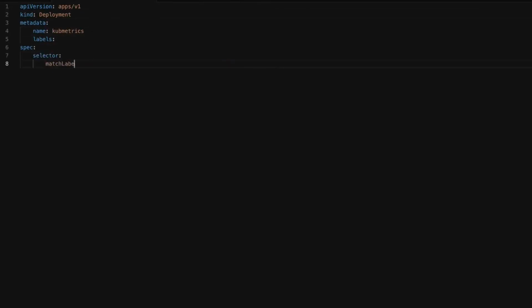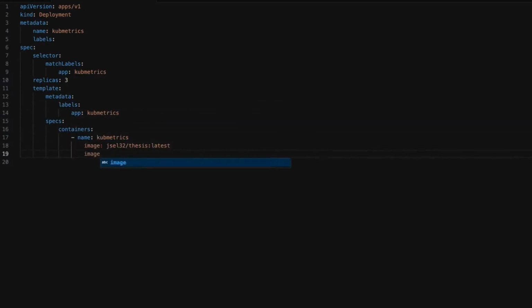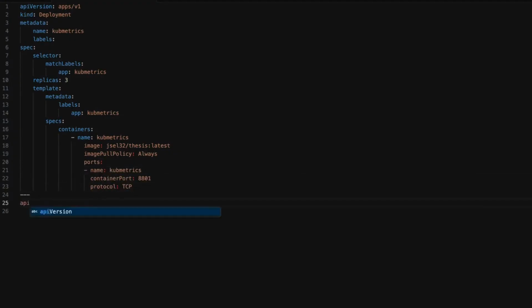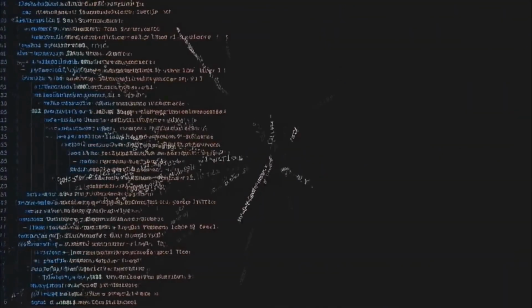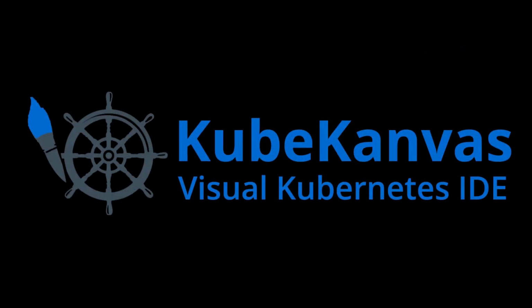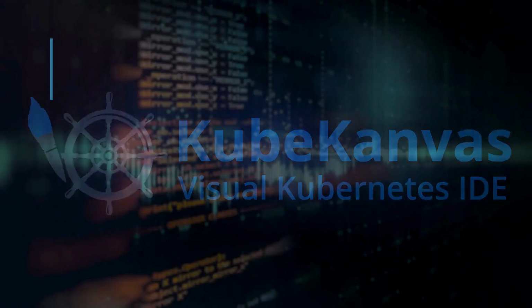Every day, engineers lose hours fighting YAML, copy-pasting manifests, chasing misaligned configs, wrestling Kubernetes into submission just to deploy a service. There is a better way. Meet KubeKanvas, the AI-powered visual Kubernetes IDE built for teams who move fast.